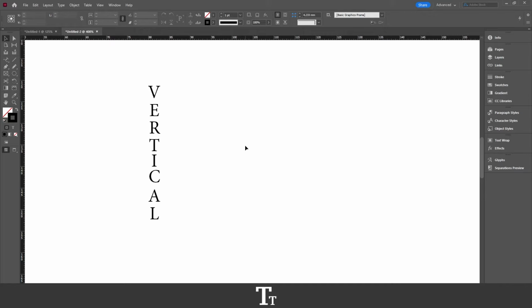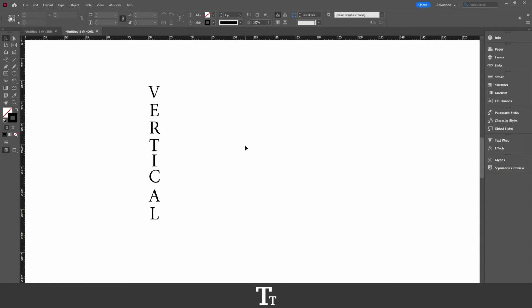So without further ado, let's get right into it. As you can see, I've just created some vertical text right here. And let's say that I want to write text vertically. We can actually do that in a few easy steps.